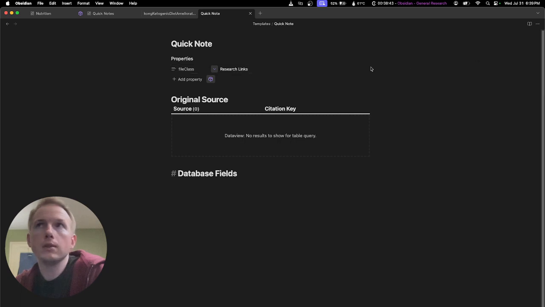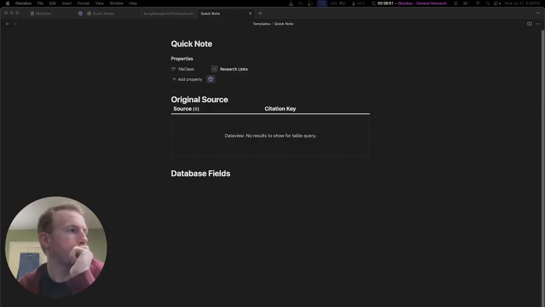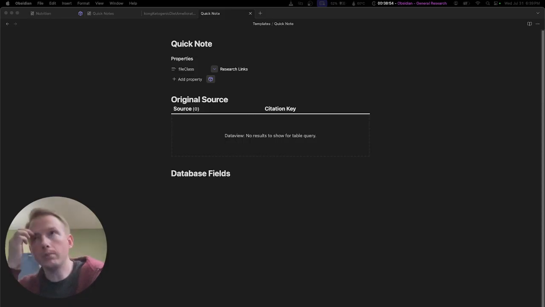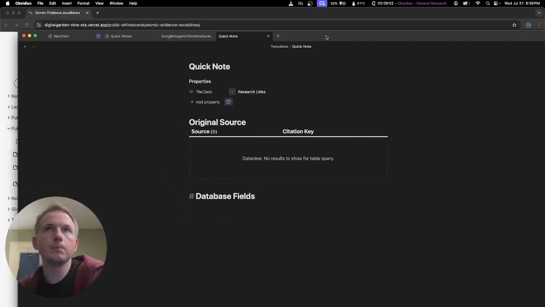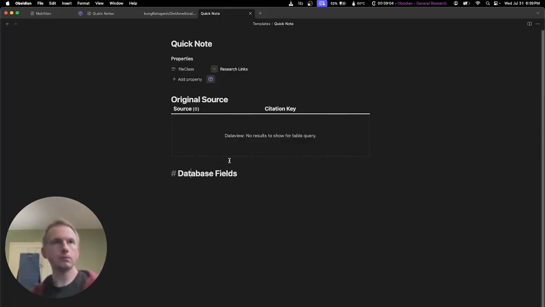File class research links, and let's make this automatically publish to the website. So I use a plugin called Digital Garden. That's what this website is created from. It's a free alternative to Obsidian Publish. And it has some benefits and drawbacks compared to Obsidian Publish. I mean, one positive is that it's free. The second is that it works with Dataview.